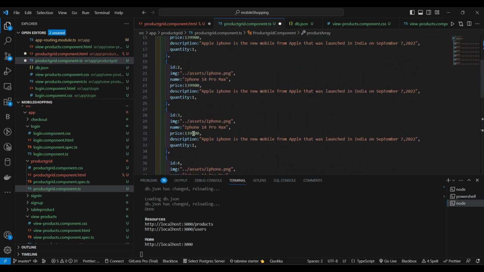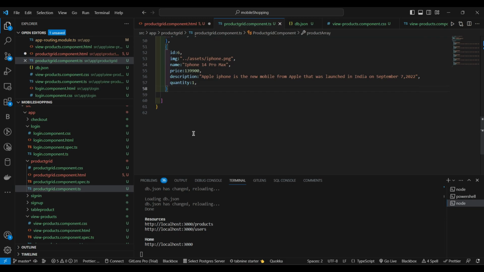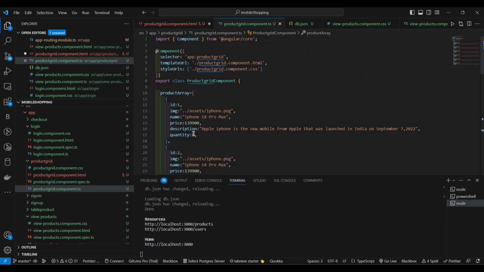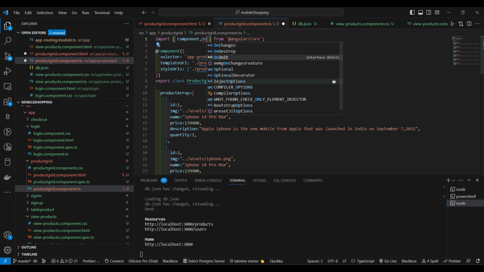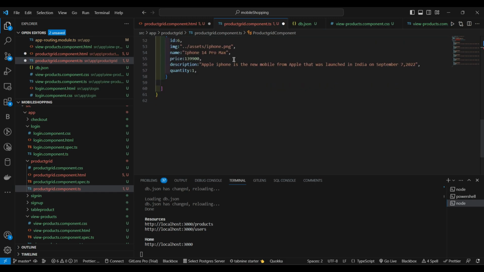Okay, so this is enough. Looks fine. Now I will have the ngOnInit function and everything. So it has to implement OnInit. So I need ngOnInit, constructor and all. So for that you can give a constructor here.